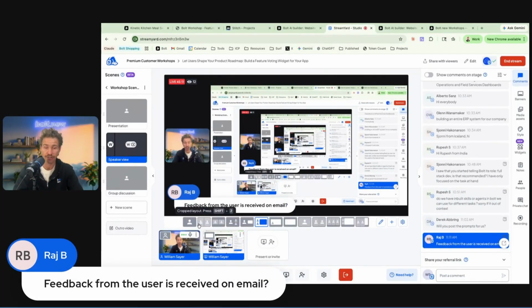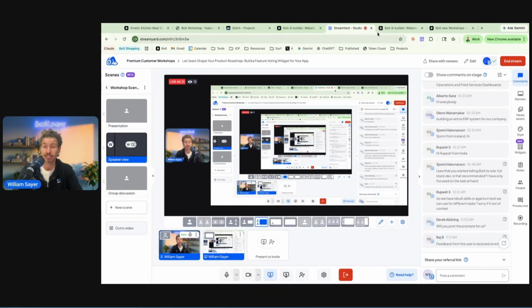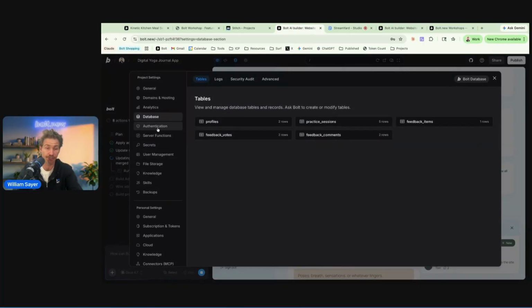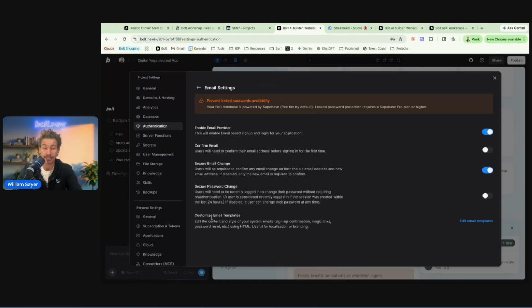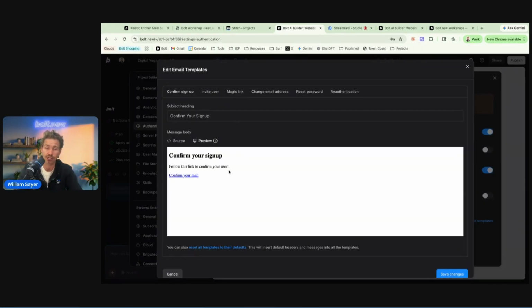I can see Raj asks, is feedback from the user received on email? Very good question. So at the moment, you need to configure that manually. If we jump back into our project, the only way that your users will receive an email from Bolt at the moment is via authentication. And if you come into email, you'll notice that we've got these customized email templates. If I click customize email templates, we have 6 different options. So for example, when a user signs up, you can send this confirmation sign up email.